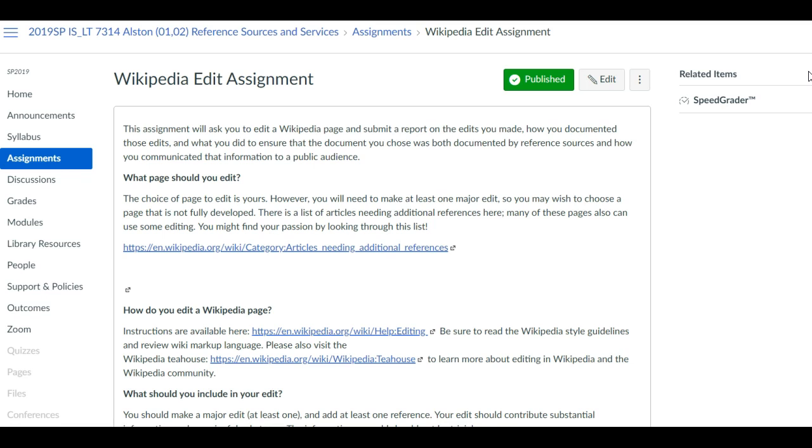What page should you edit? The choice of the page that you can edit is yours. However, you will need to make at least one major edit, so you may wish to choose a page that is not fully developed. You have probably seen stubs, as they call them in Wikipedia, and so that might be one that's not fully developed and that you can fully develop.